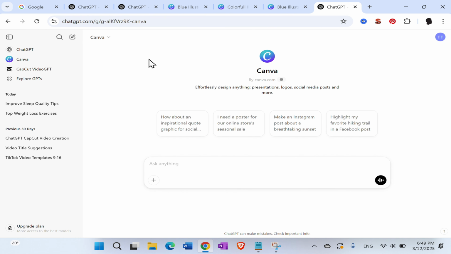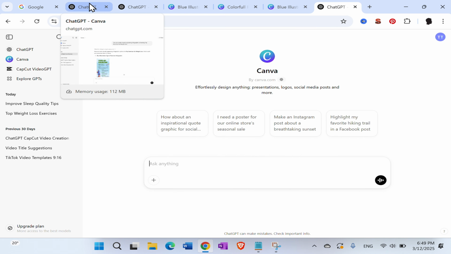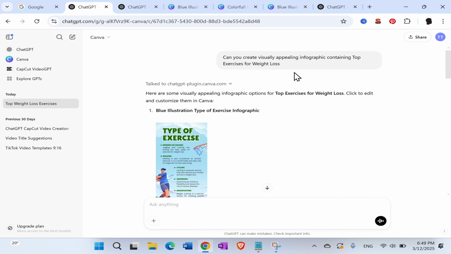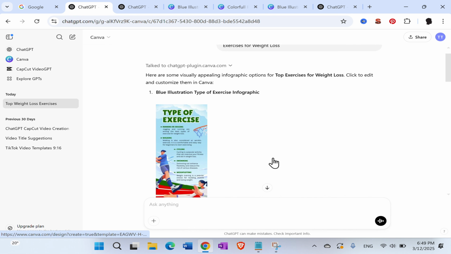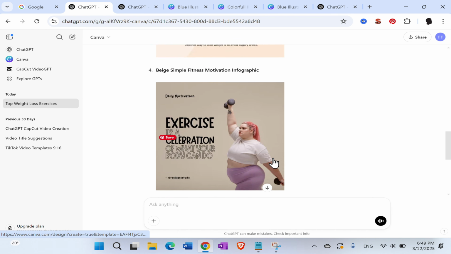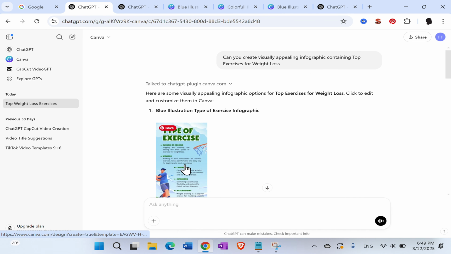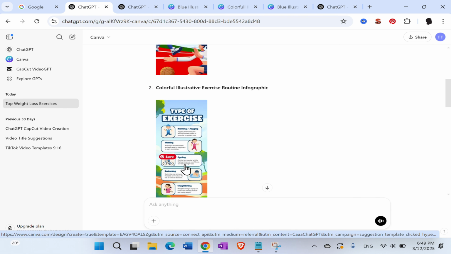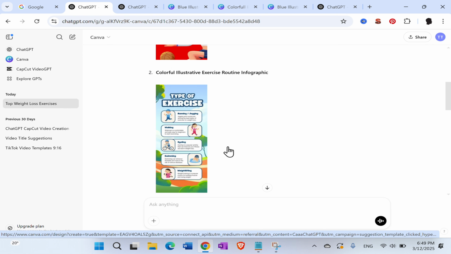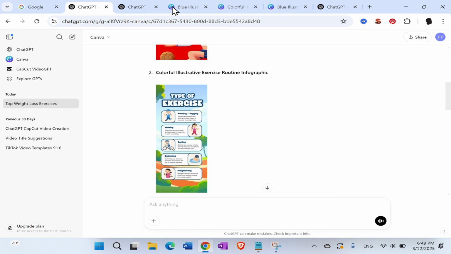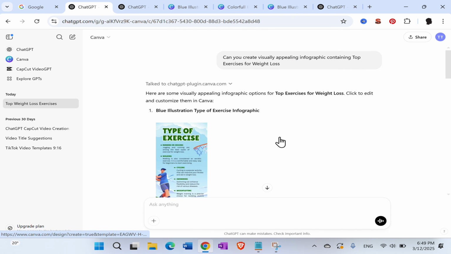So I already made a couple of examples just to speed up some time. For example, I asked it to create visually appealing infographics containing top exercises for weight loss. In a matter of seconds, together with communication with Canva, ChatGPT created those different examples. But those are not just examples here. Whenever you click on any of those pictures, those infographics, they are opened in Canva and you can do all of the editing and modifications you need.